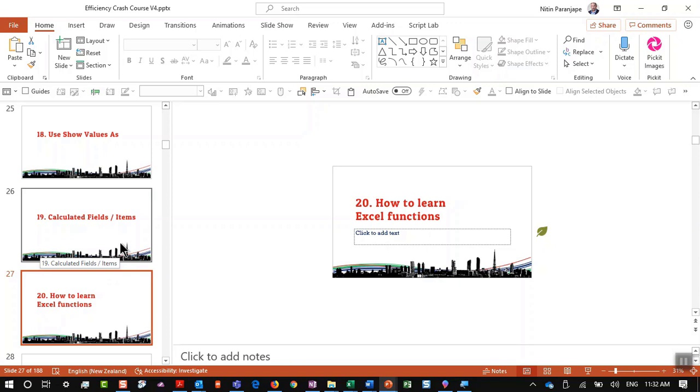How many functions do people who have been working on Excel for 20 years know? 20 or 30, 50, something like that. Why do they not know the remaining 600? Not because they don't need them. They never bother to look at them.